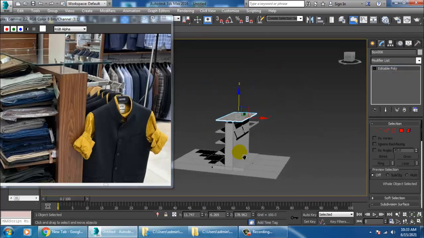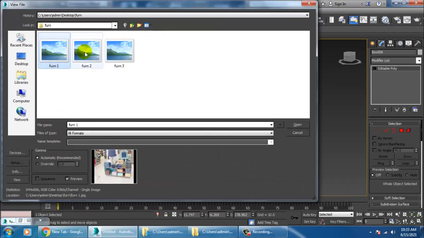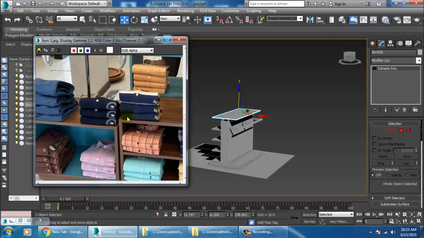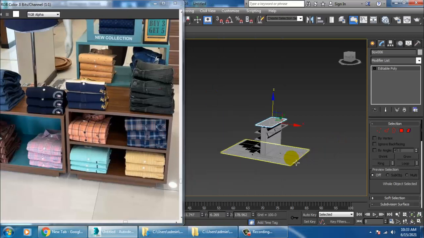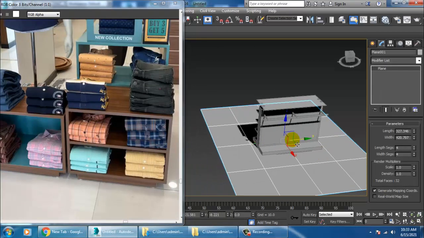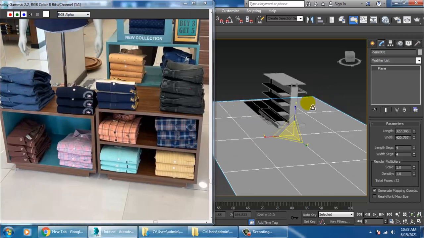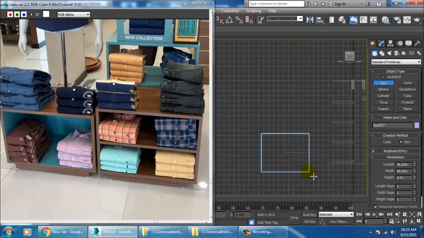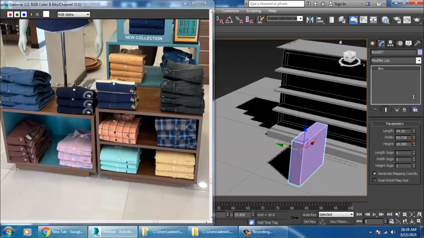Fine. So let's take another reference rendering view image file. I have one more reference over here. I can take this reference. So this can be made easily. So for that we can go over here, take a box. So let's just take a box over here. After taking a box, let's just increase its height.